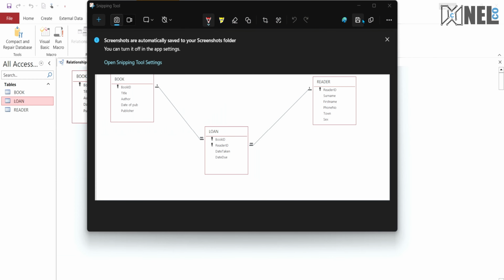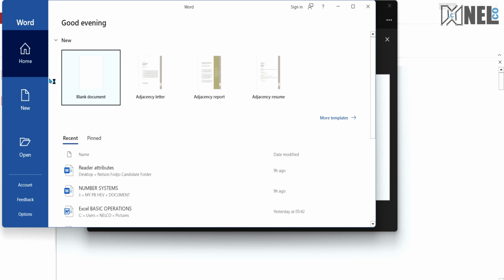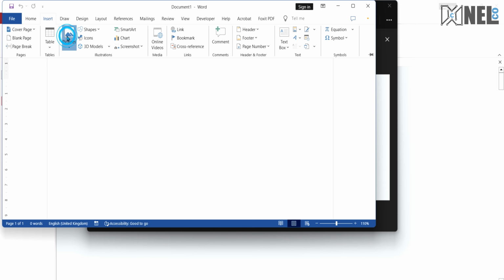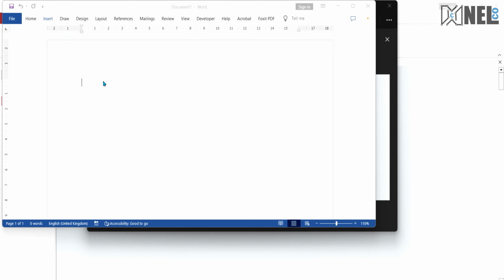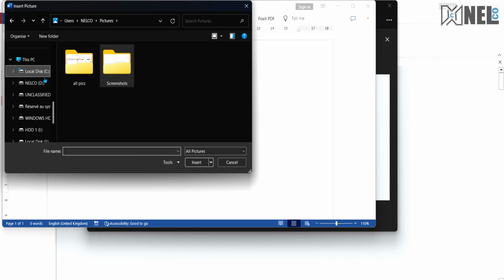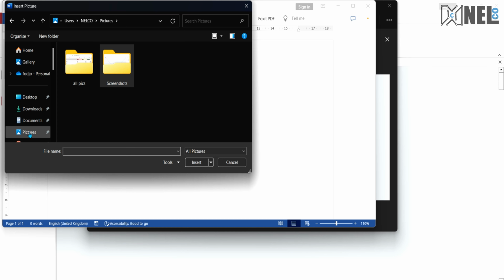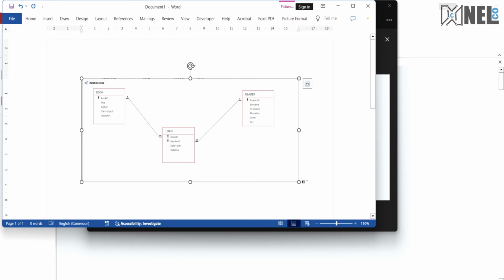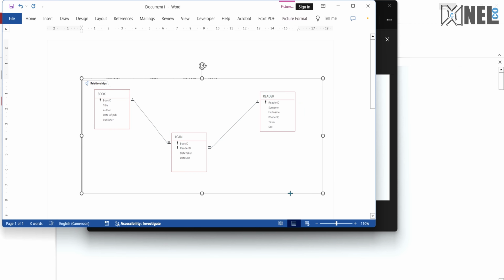As you are opening the Word document, we're going to click on new. We're going to insert an image. We click on pictures, this device, and then it's going to let us go to pictures. Inside the pictures file directory, you open the screenshot folder. You're going to see all the screenshots that I've been doing. You open the screenshot of the relationships and adjust the size accordingly.